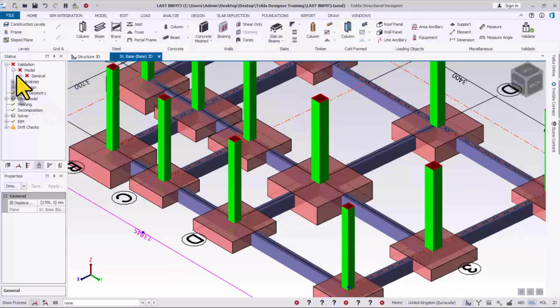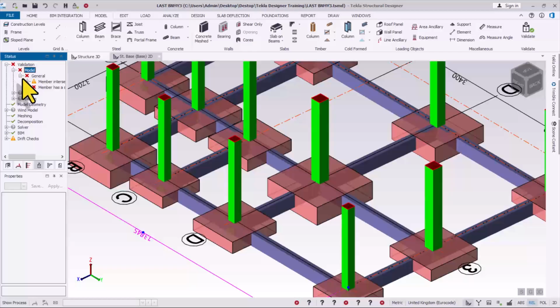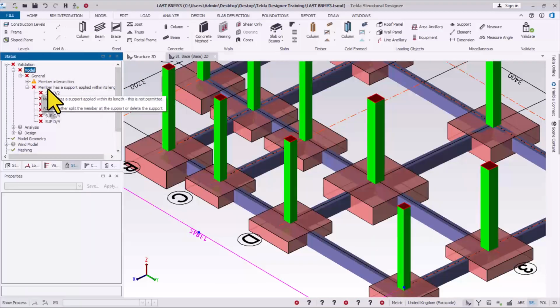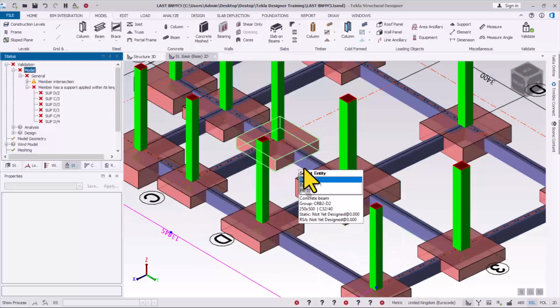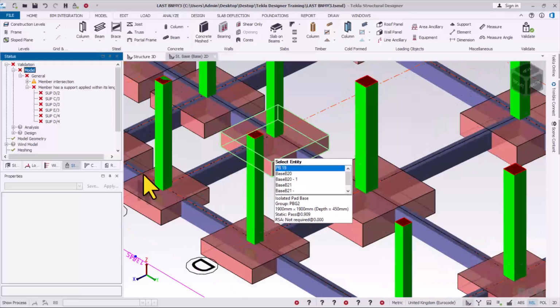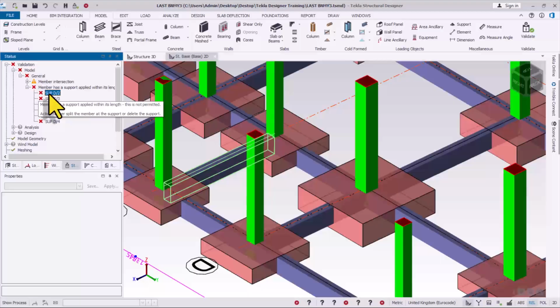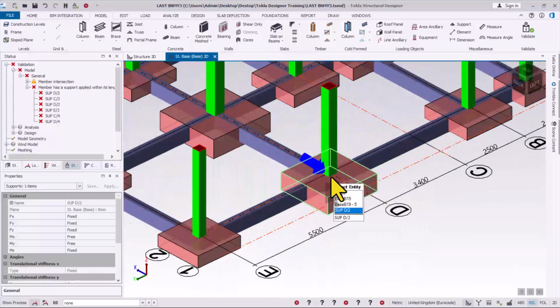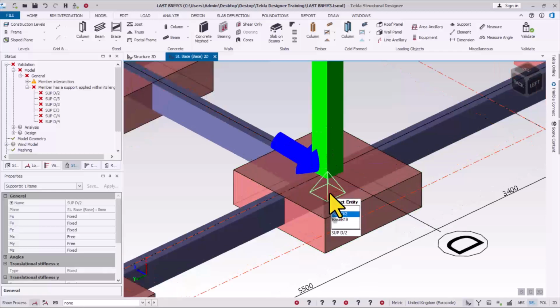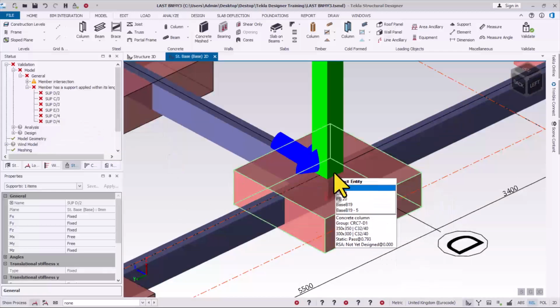I will expand the general tab right here, and then I can also expand the member over here. If I pull this way, you can see the information. So member has a support applied within the length of the beam. So you can see that along the length of these beams there is a support right here. So if I double click on this provision, it will actually point an arrow at the bottom constraint of the column showing me where I'm having modeling error.